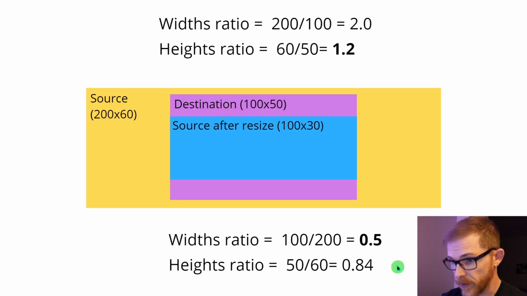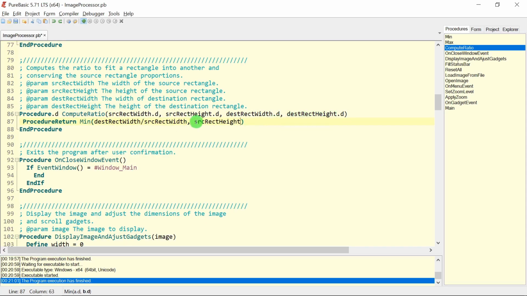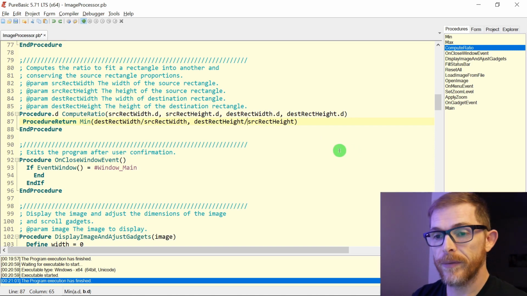What I should do is take the inverse in these formulas: the destination rectangle over the source rectangle. So width ratio would be 100 over 200, which is 0.5, and height ratio would be 50 over 60, which is almost 0.84. Taking the minimum is 0.5, and that's the good ratio. If I apply this ratio to the 200 by 60, it will give 100 by 30, and that will fit into the purple rectangle. So let's do that in the code. Voila, just like this. Reverse the way, so destination over source, destination over source.